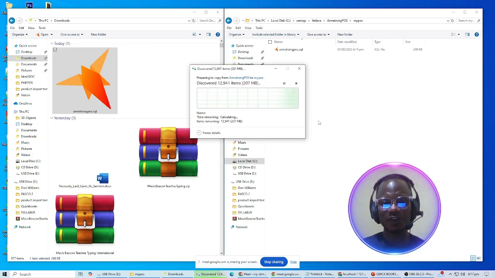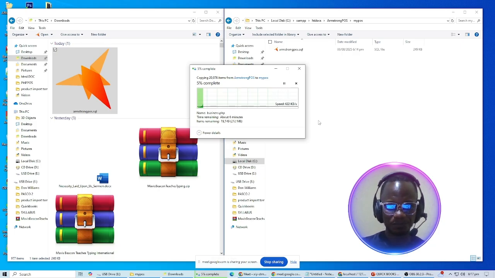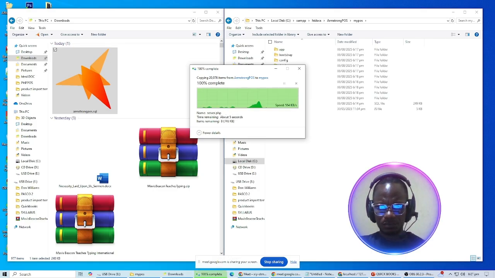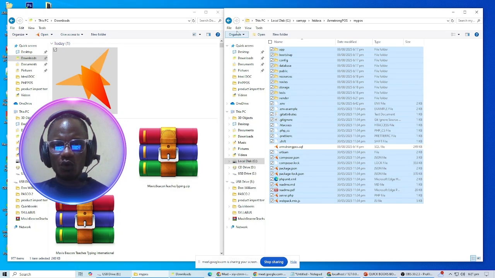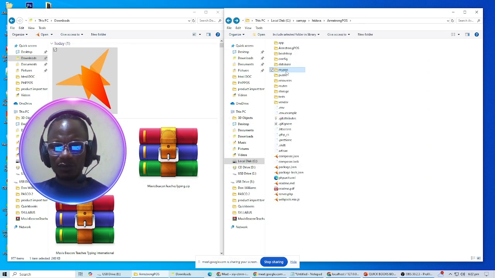So I'll wait for it to copy all that into the folder that I created, namely my POS. After that, we can go ahead and compress it. Let's wait for it to finish copying everything into the folder. Okay, as you can see, it has finished copying my entire files. So I'll go back, and this is my point of sales.